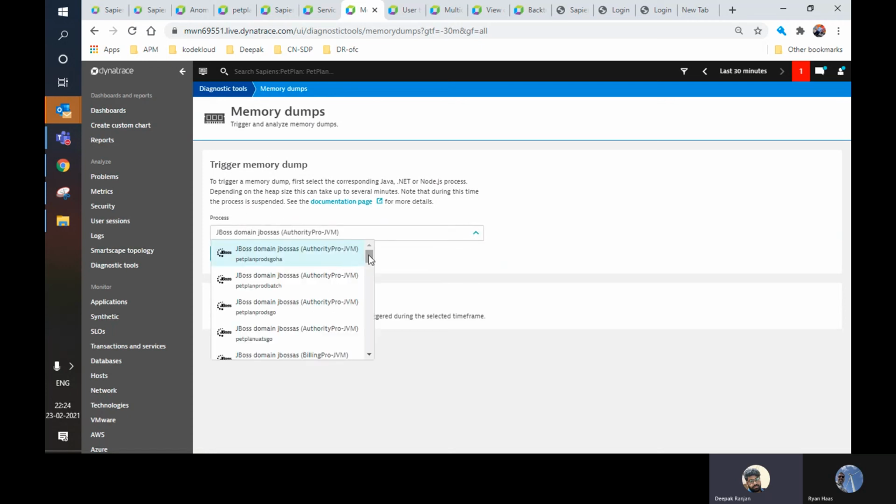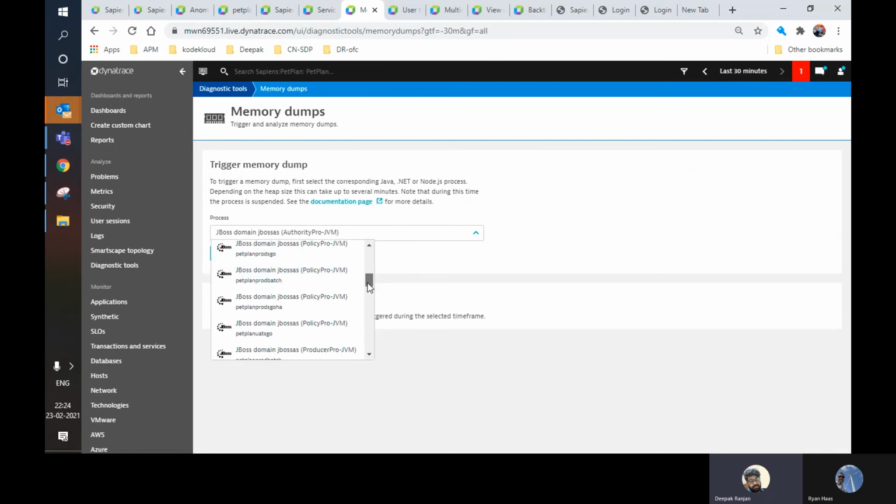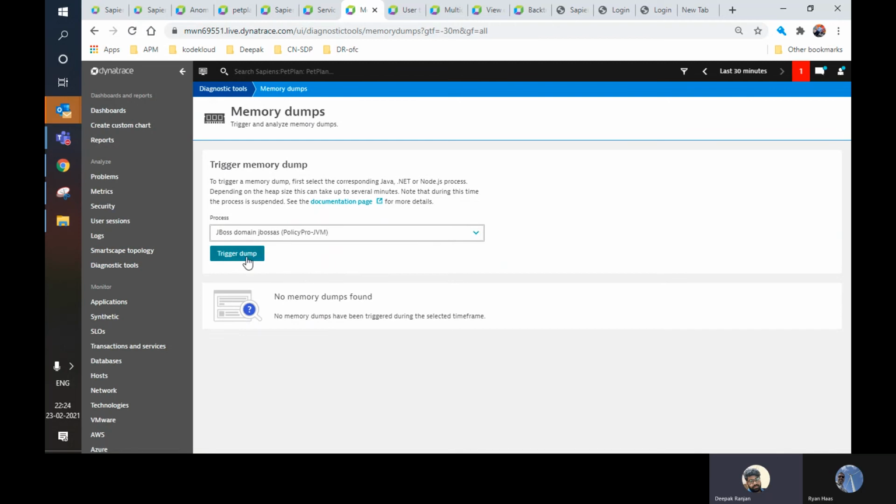So select that process. Suppose I want to understand the memory, because yesterday I have seen that in the TDC issue there are so many issues with memory profiling for Tomcat. So we can take that memory dump and we can understand. Suppose in the JBoss domain, we can take any one. Then I want to trigger a dump. We can dump it from here. We can do some memory profiling. All those things we can understand. It will take 2 to 3 minutes.